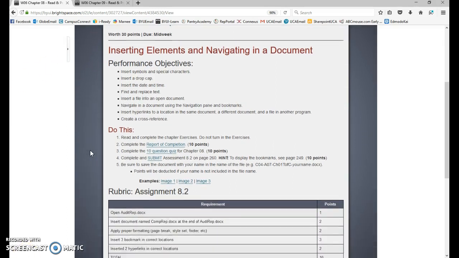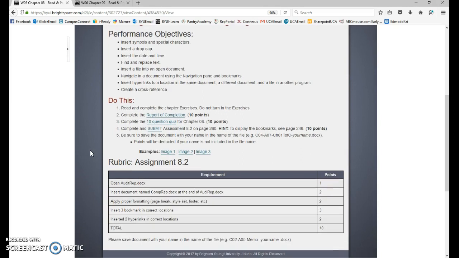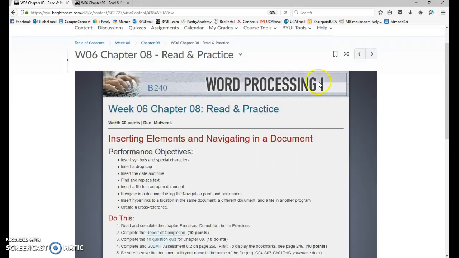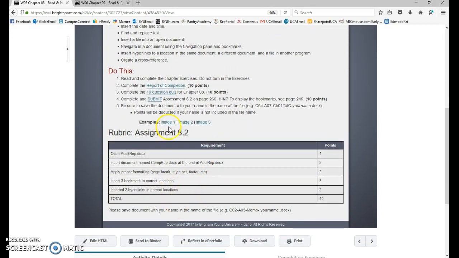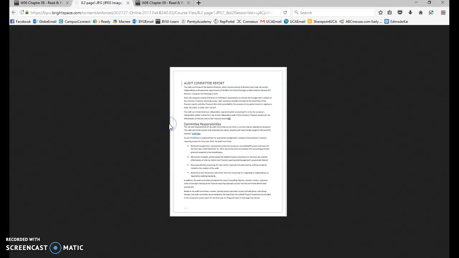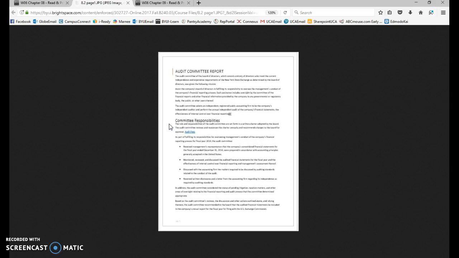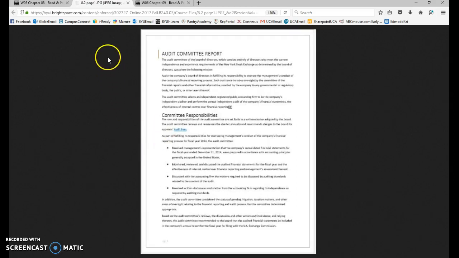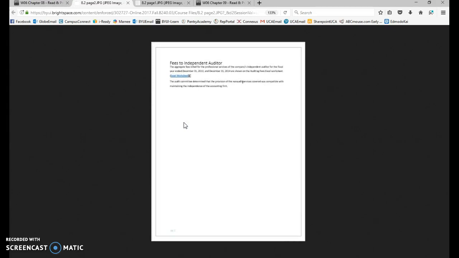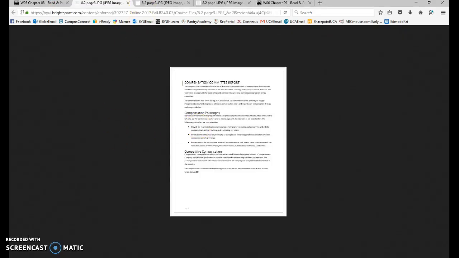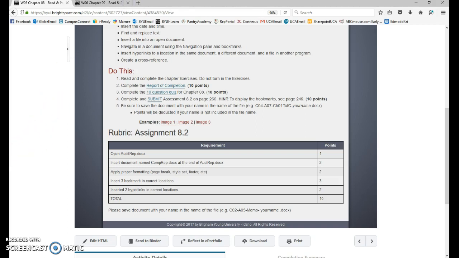The first thing I want to mention, and I don't know if this is the first time this has happened or not, but when you go to the read and practice for the chapter, not only will it have the rubric, but this one has some examples. If you click on it, it will show you what your document should look like. This is a good help to go in and see what it's supposed to look like. Whenever it has examples, please click on those and double check your document with those. I just wanted to go over that really quickly.